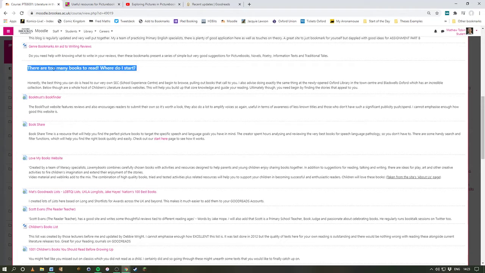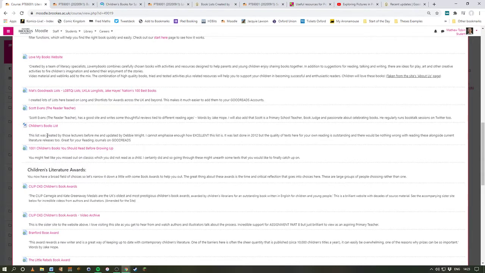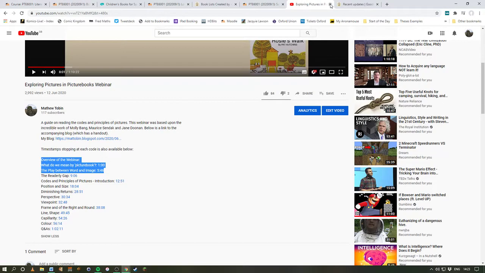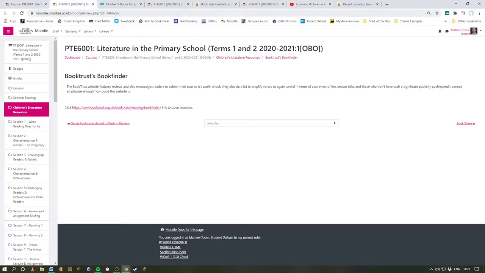So the next session says, there are too many books to read, where do I start? I wrote this one because, as I said earlier, my history of working with students is them saying, I don't know where to start, Matt, it's overwhelming. So I reckon here's some good places to start, but please remember what I said. Just go to our library, or just go to Blackwell's and have a look there.